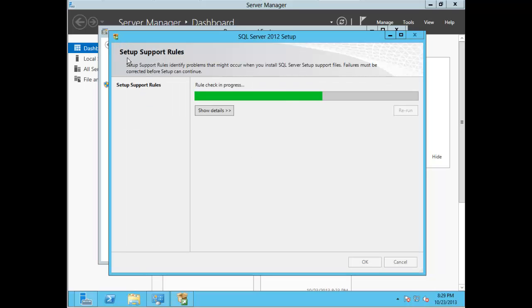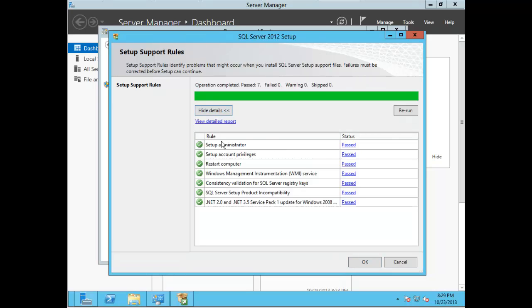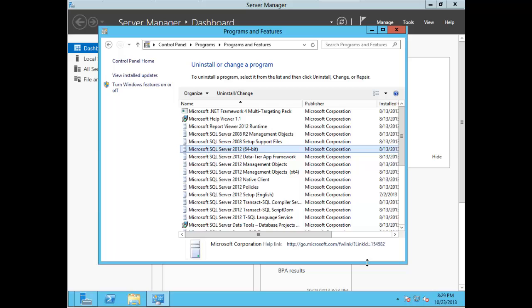It's going to do a setup support rules check and make sure everything's okay to uninstall. It says operation completed, passed 7, 0 failed, 0 warning. You can click on the Show Details tab, and it'll tell you what it actually went through and verified: setup administrator, setup account privileges, restart computer, etc., .NET 2.0, 3.5 service pack. So go ahead and choose OK, and here you'll wait for the next screen that it will present to you.